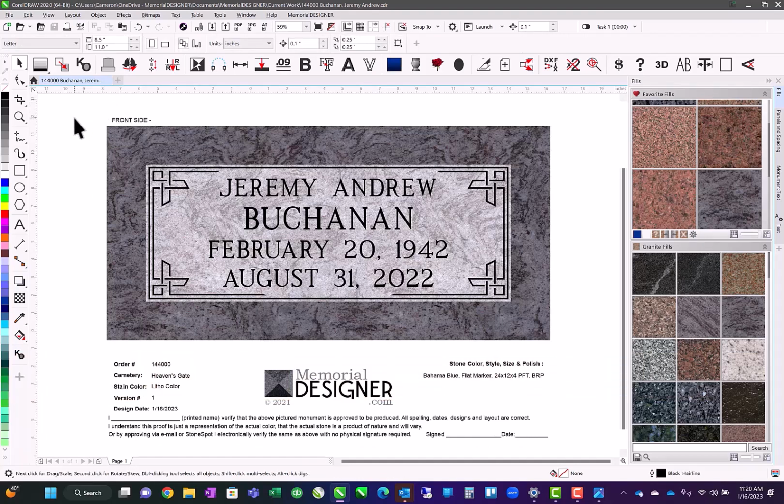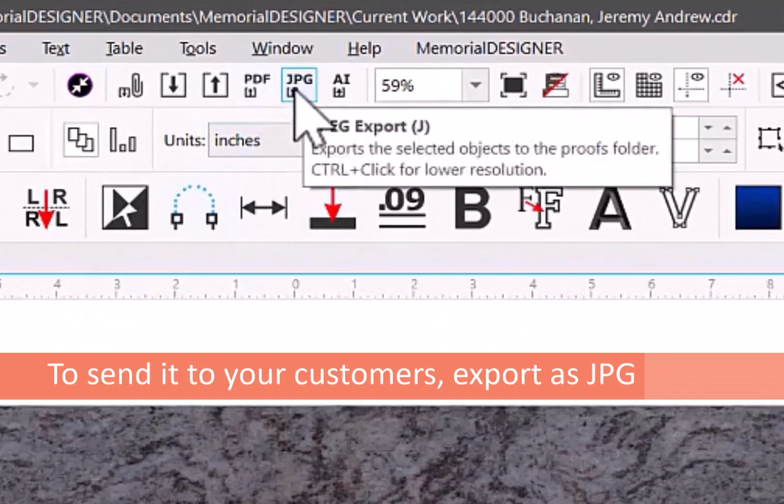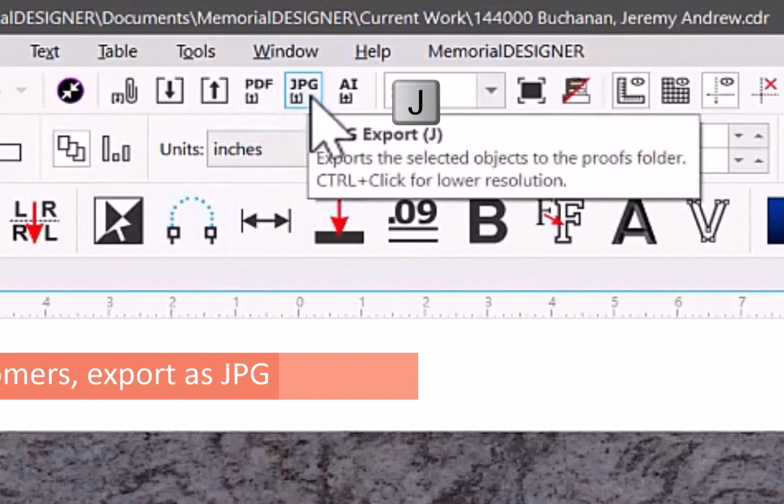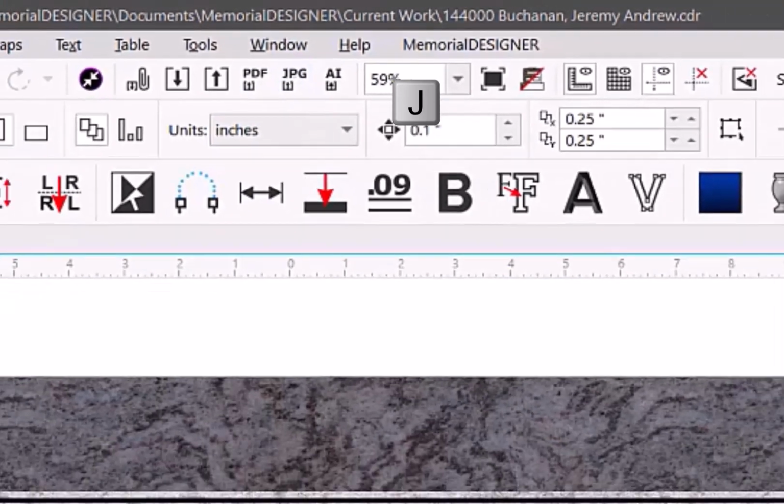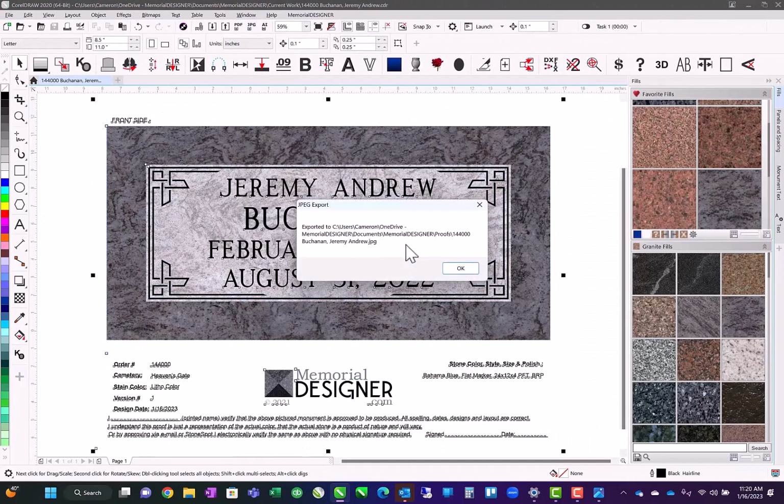If email's your next step, then the easiest way to do that is hit this JPEG button up here, or hit J on the keyboard. And what that'll do is it'll export this out as a JPEG, and it sends it to the Memorial Designer /proofs folder by default. That's where it's going to go. It saves your file name as the same thing that your CorelDRAW file name is. It's just going to change it to a JPEG file instead of a CorelDRAW file.